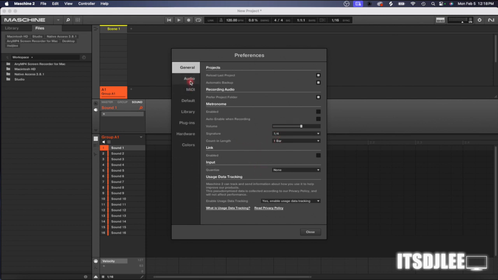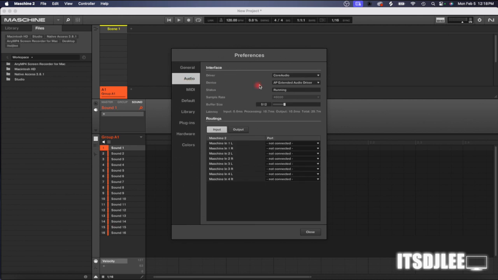The most important thing that you want to look at is your audio. Your audio, where is it going out to? Right here, I have my audio set up to my AP extended audio driver, so I can record the screen and everything and the sound. Aside from that, it will probably normally be in my Scarlett.